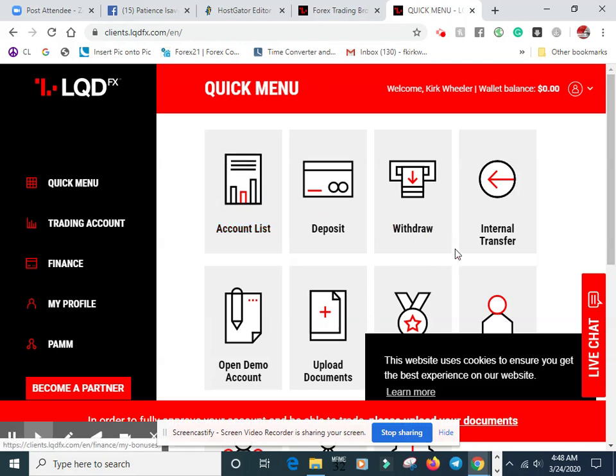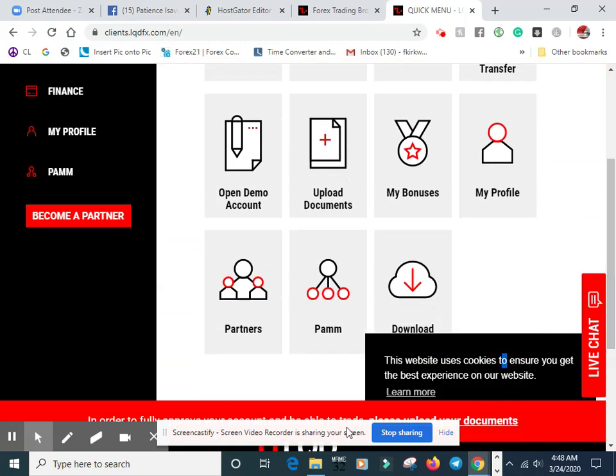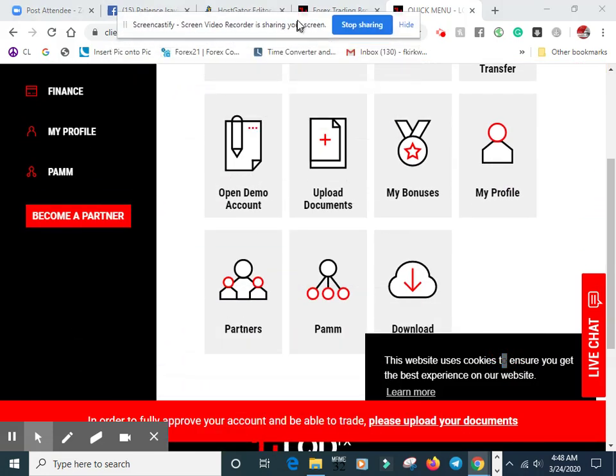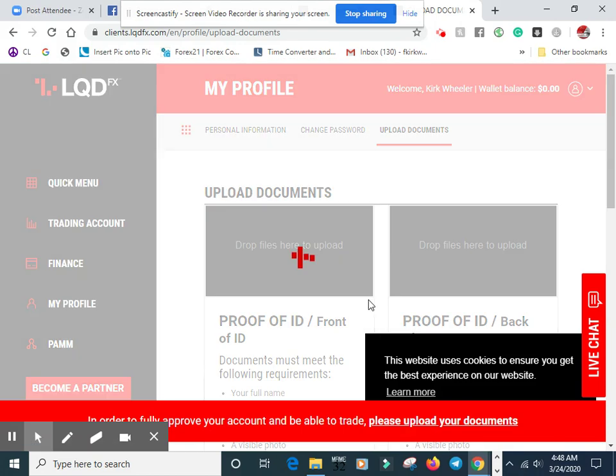Now, first thing I got to do, it will not let me open up anything. Let me get rid of it. Will not let me do anything until I actually upload my documents. Please upload your documents, okay? So you want to click on that.